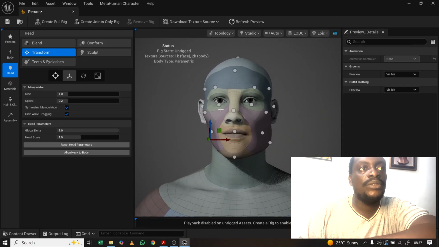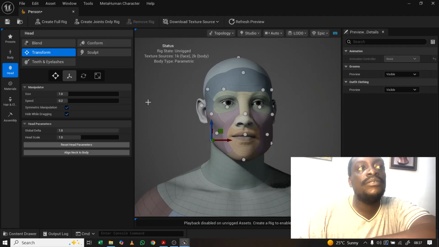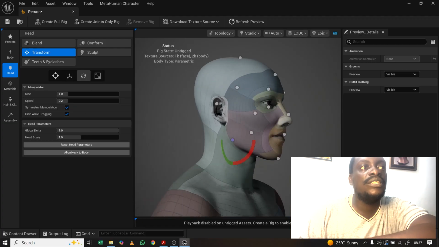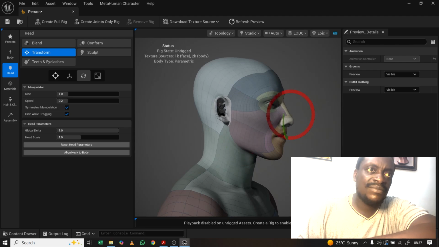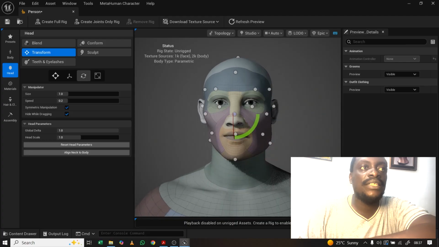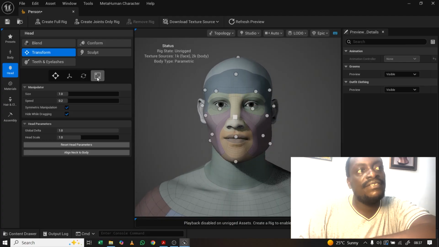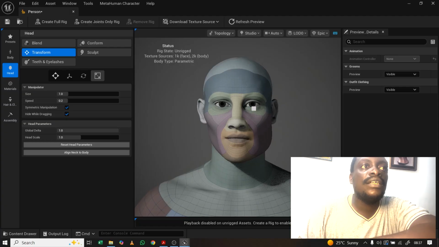But I like to always leave symmetry on. I prefer having symmetrical characters, unless the design needs otherwise. So the next one is to rotate. It's telling you to rotate the parts that you click on, then resize or scale. Now when you're doing that, you can just scale each body part.